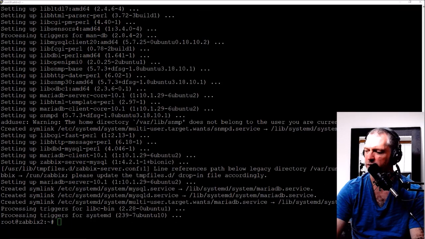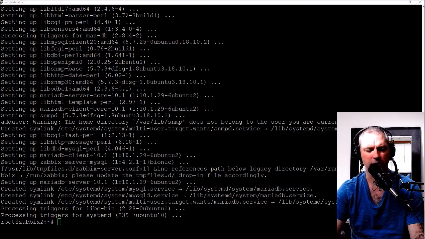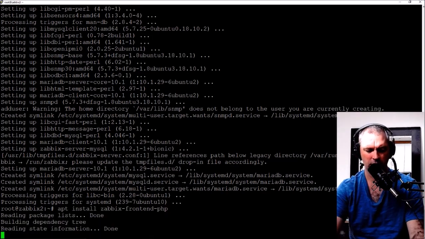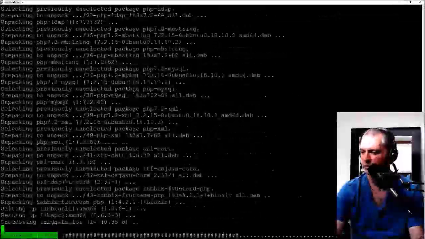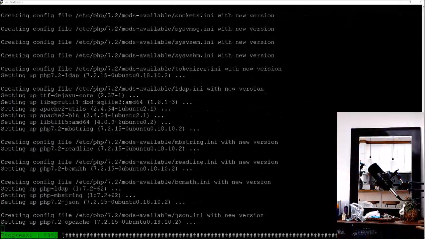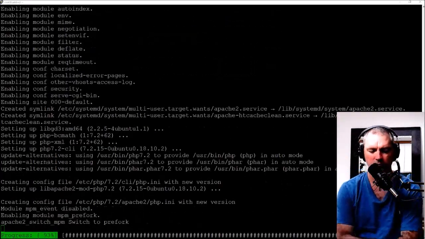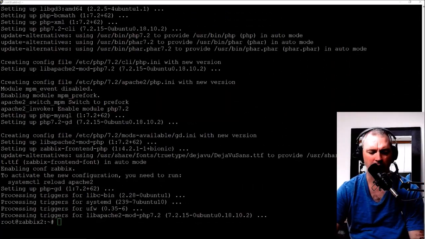Okay, so I'm just going to install the front end while I'm here. That's the PHP front end. Okay, yes. Now those requirements are installed.